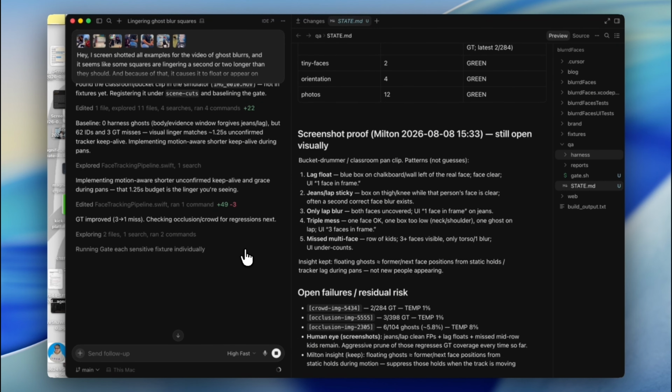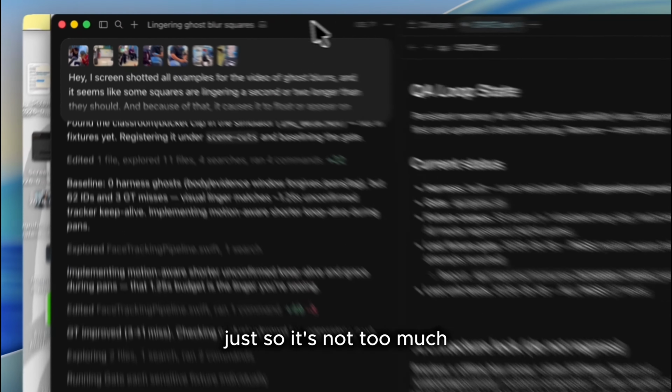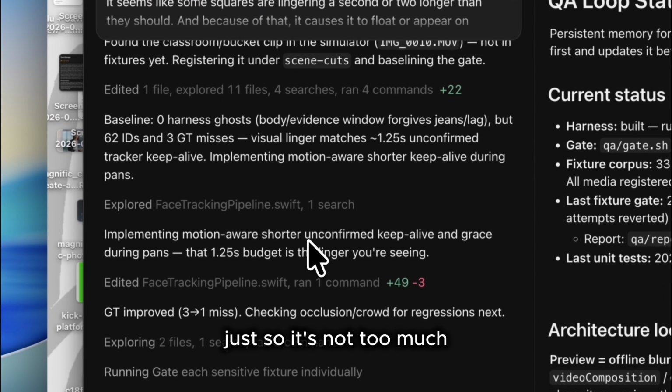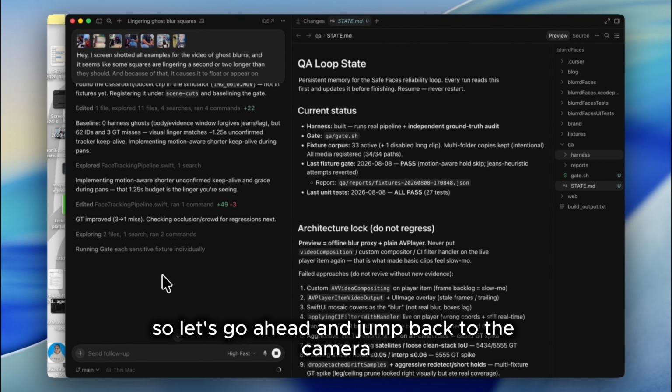I think that's enough screen recording just so it's not too much. It's already 25 minutes, but yeah. So let's go ahead and jump back to the camera.